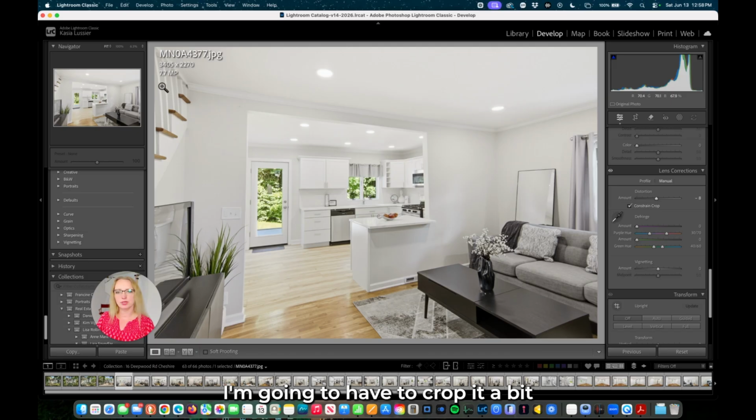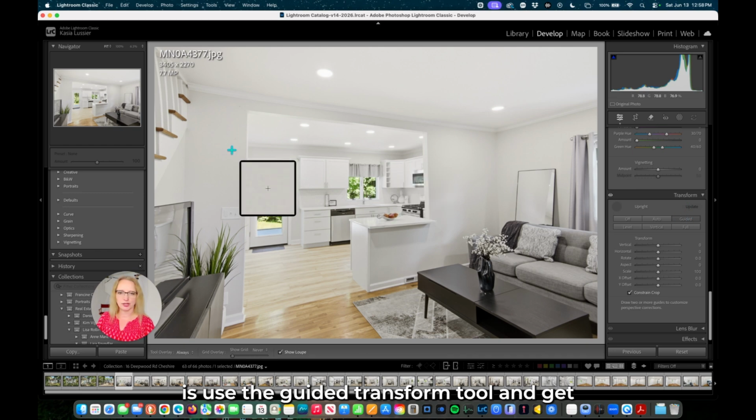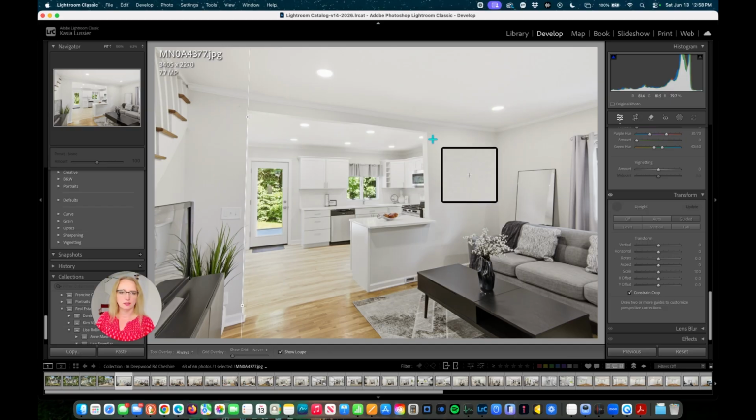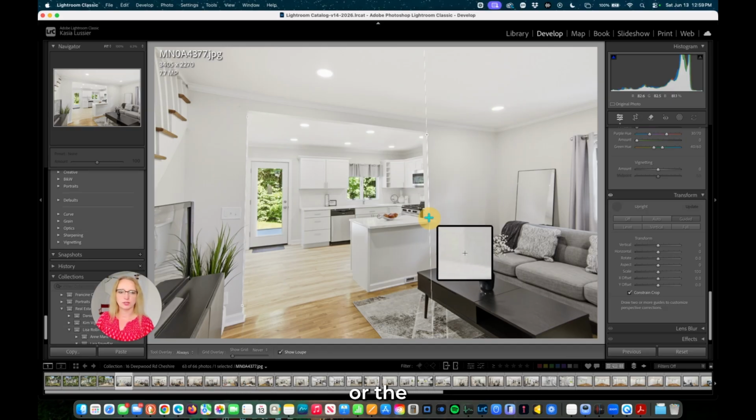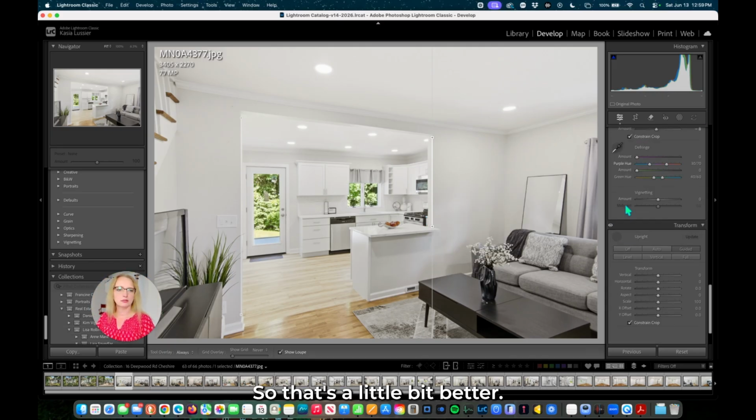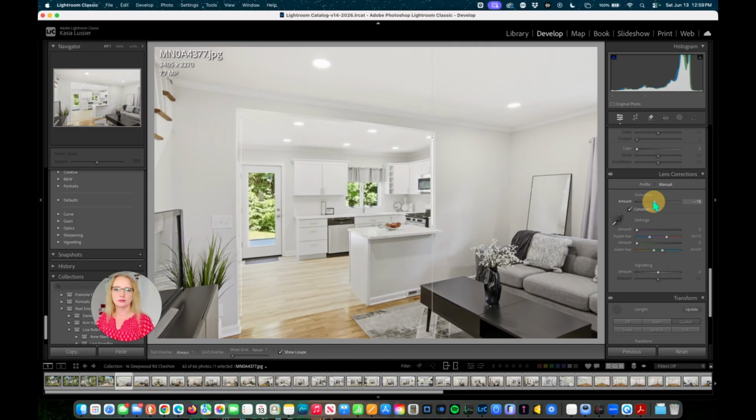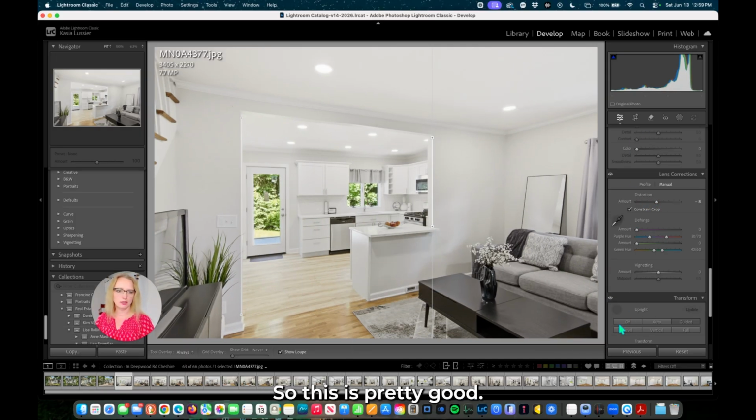I'm gonna have to crop it a bit because it got the edges quite distorted, but I'm looking at the door frame. I want the door frame to be nice and straight. So what I'm gonna do is use the guided transform tool and get the door frame situated, and then work off of that, or the entry between the living room and the kitchen. So that's a little bit better. No, see, that distorted more. So this is pretty good.